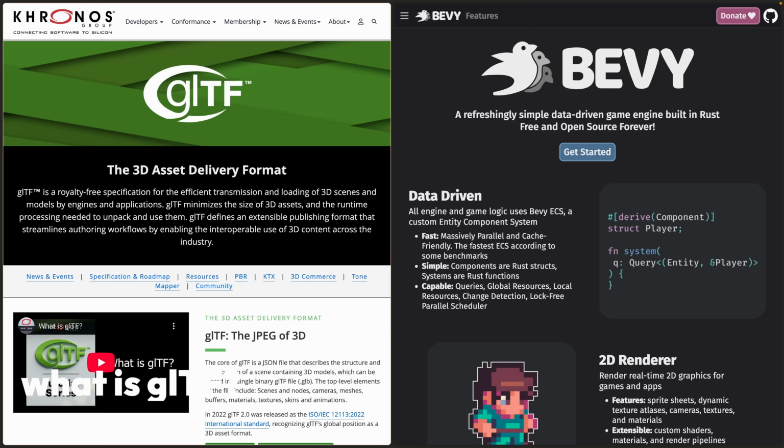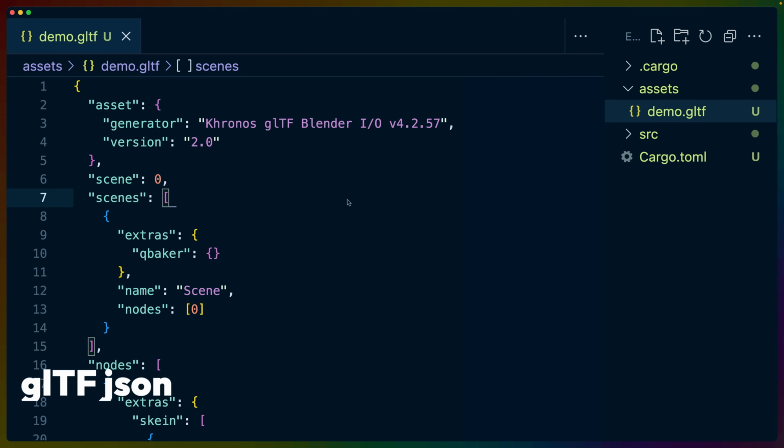So GlTF, for those that don't know, is a file format that we'll get a little bit more into, but it sort of allows you to store things like meshes and materials and the positions of them and scenes that are collections of them, as well as a whole bunch of other stuff. So at the very, very basic, there is a GlTF file format.